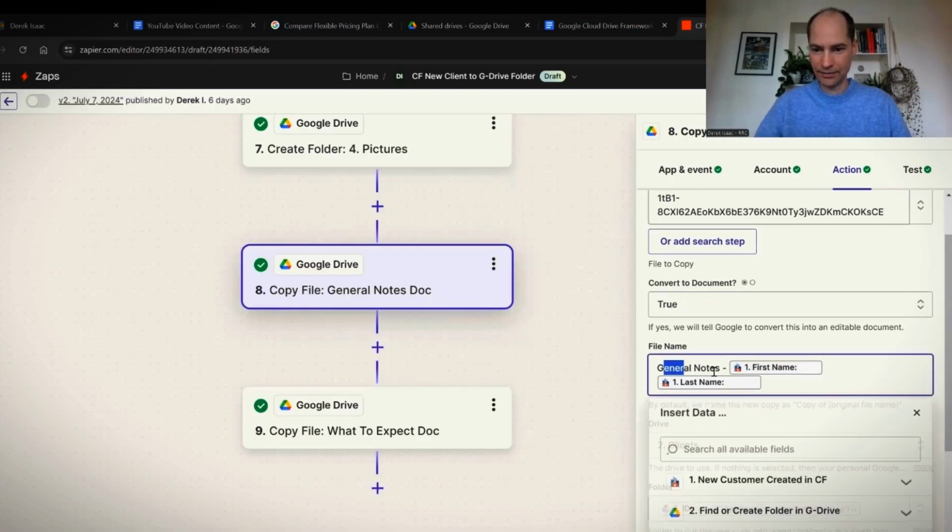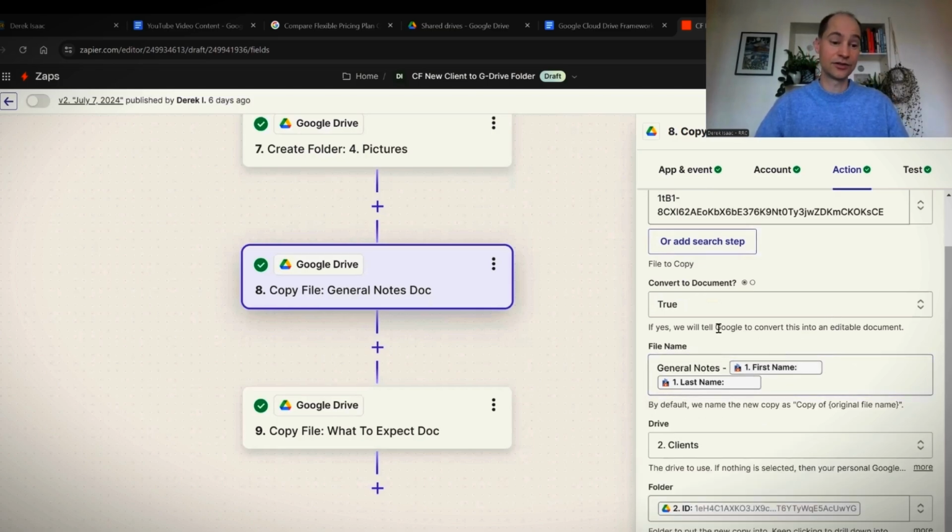And then again, you're going to name it general notes dash, and then always put their name on the file so that you can search for it easy. Clients, and then the folder, again, you're going to have to pick the ID from the folder that got created for the client, because you want it in that kind of parent folder there.